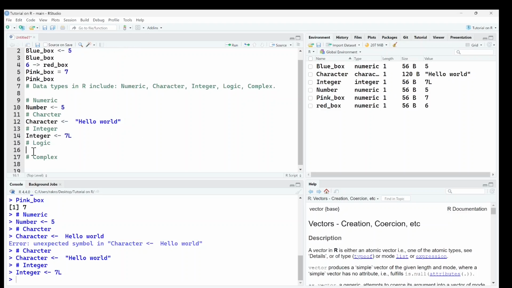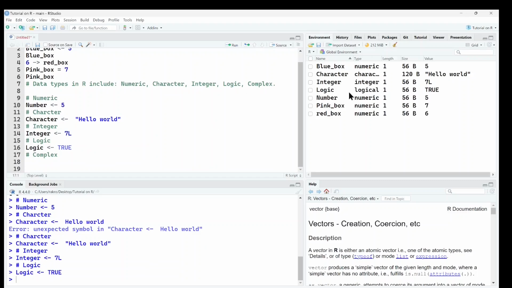Alright, then the next data type is logic, and logic has to do with basically true or false statements. Okay, so if I want to create a data type that is more of logic, we can first create an object called logic, and we assign a logical value to it. So let's say TRUE. And we assign. If we check the environment, it says there is an object called logic and the type is logical.